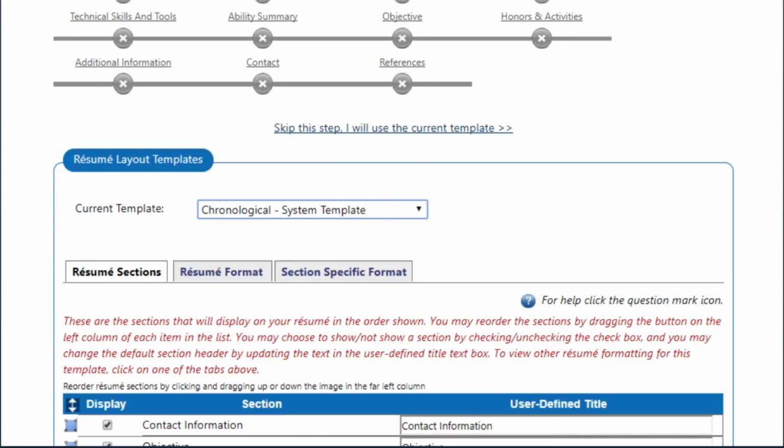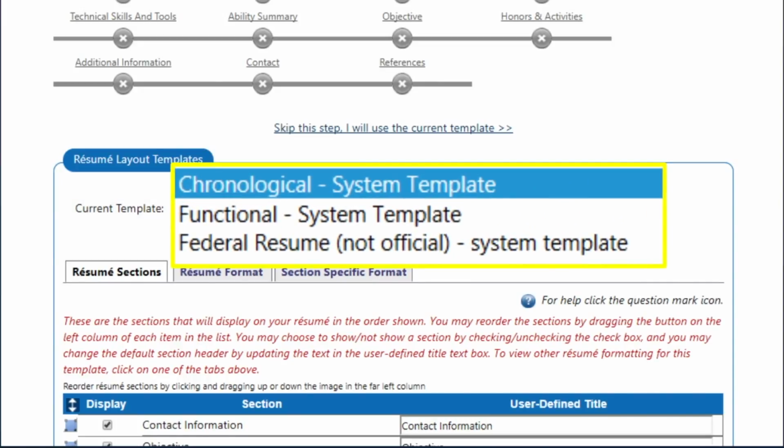Here, in Part 3 of the Resume Builder process, you must choose a desired resume template option. The resume template that you select defines the formatting and layout of your resume. Regardless of which option you choose to build your resume, you must also choose a desired template to display your resume. By default, you may choose from the following system templates.